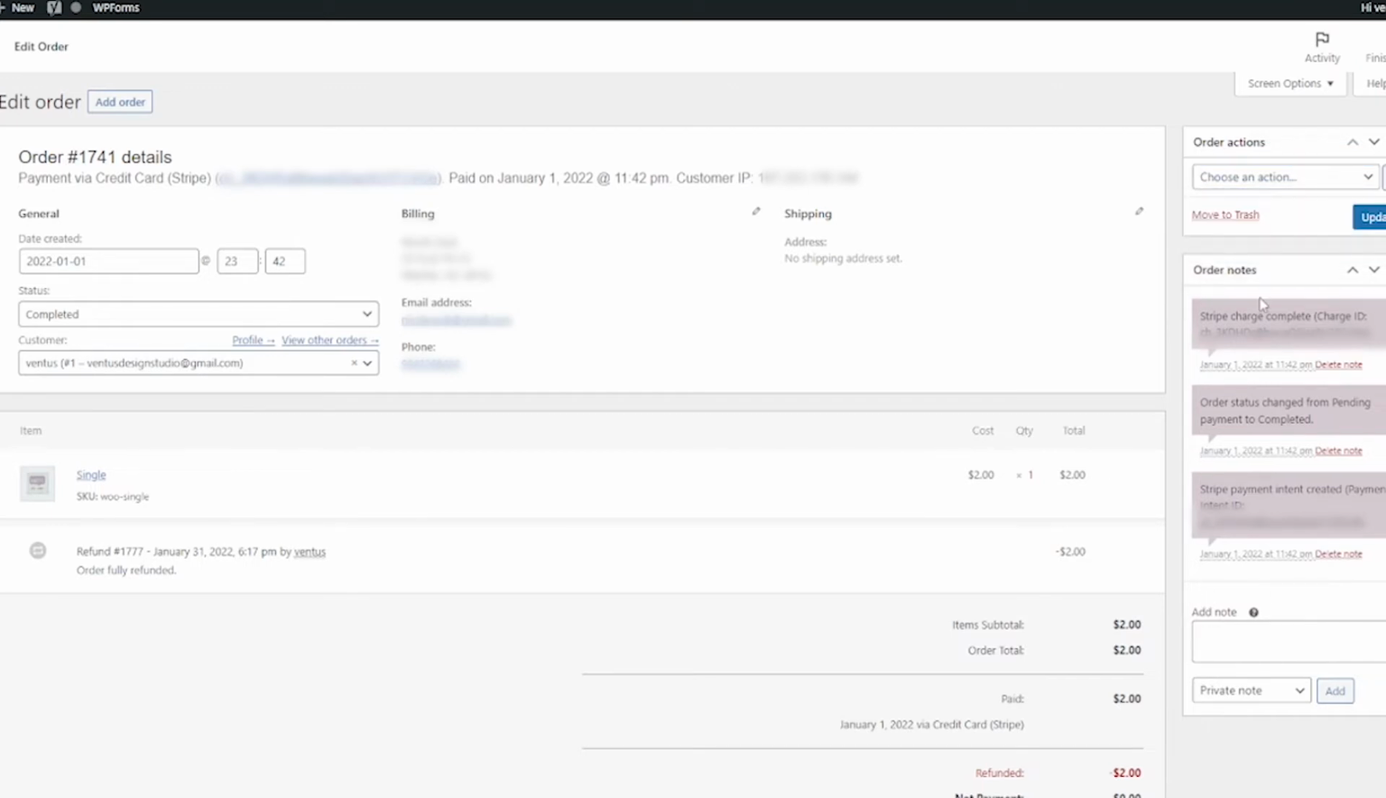Under that, we have a list of order notes. Some of these automatically happen as things change. Some of them you can add your own note if you want to add it here, and then you can set if it's a private note or if it's a note to the customer.